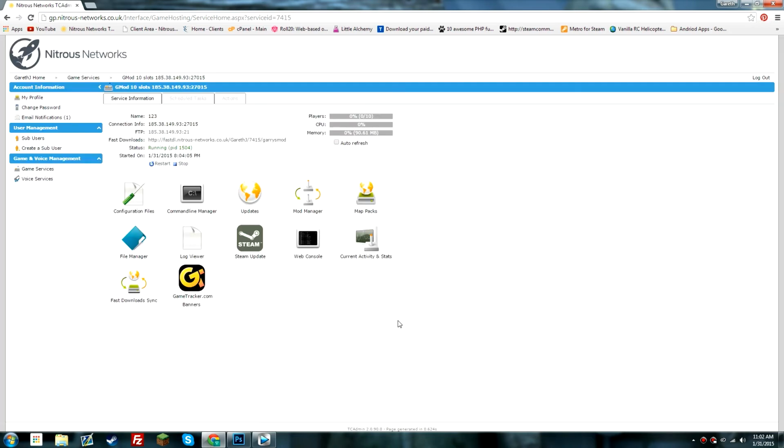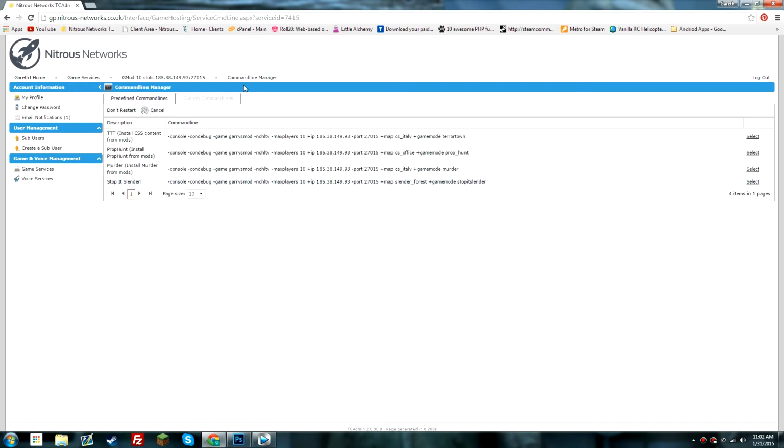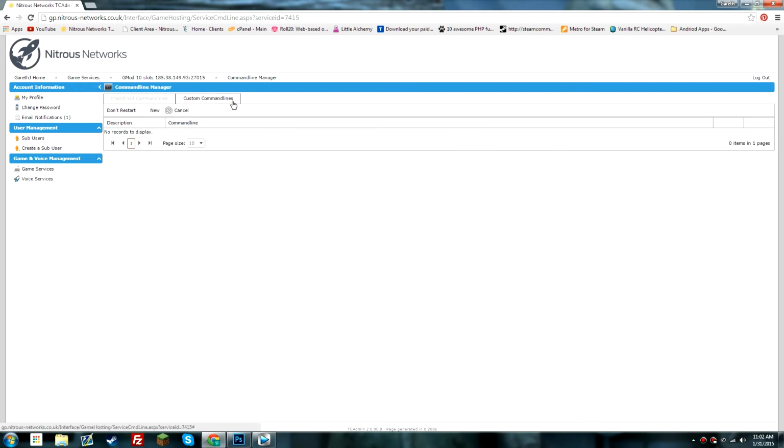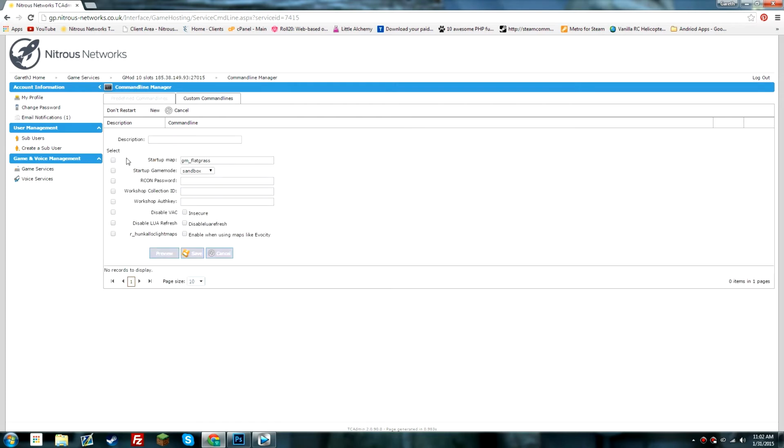So I've done that. What I want to do now is go to Command Line, otherwise it won't work. I need to actually set up the TTT game mode. So I'm going to go to New Command Line. Start a map, we'll just select gm_flatgrass for now due to the fact that we don't actually have any maps. Start a game mode, we select terrortown. Make sure that this is ticked.